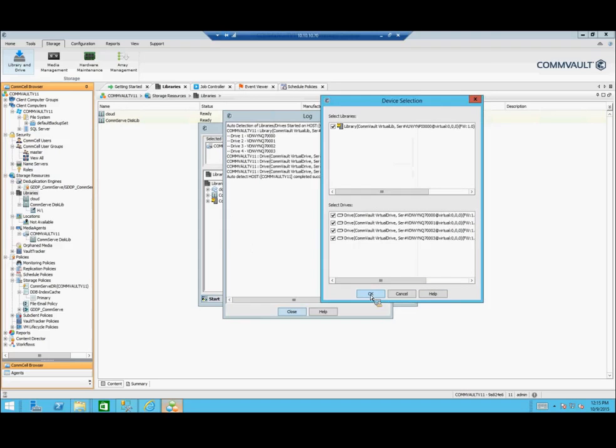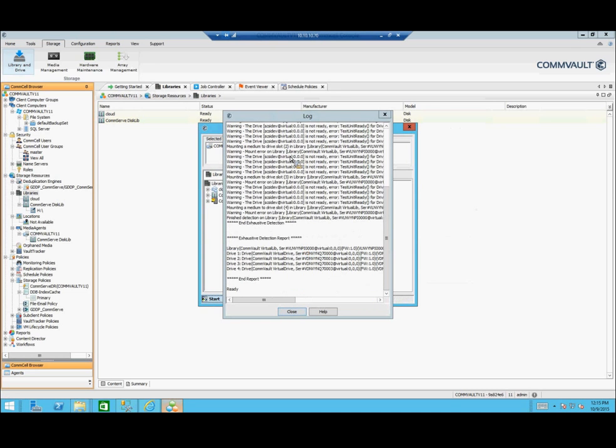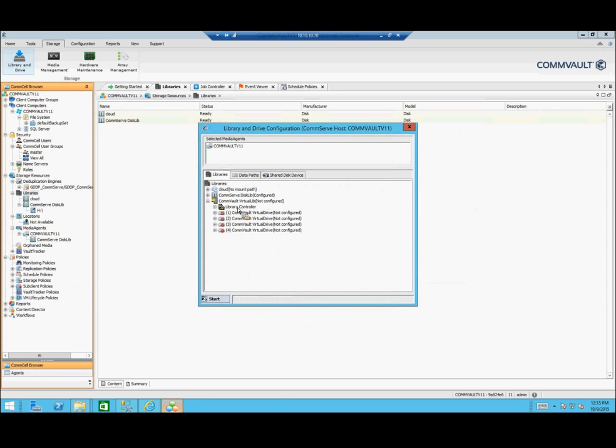So to add the tape library, just click on OK. I get a lot of warnings, obviously because it's trying to mount tapes and it can't because it's just a virtual library. But now when it shows up, just like on day one, everything's not configured. So if I right-click the library, go configure, library and all drives. It'll take a couple of minutes to configure everything.